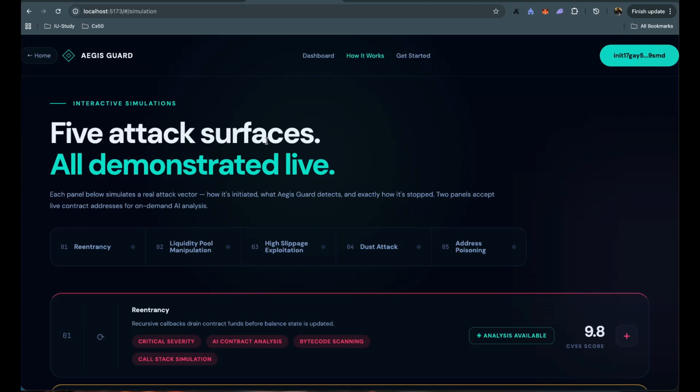These are the major means of attack where users lose their funds. So we have reentrancy, liquidity pool manipulation, high slippage exploitation, dust attack, and address poisoning. So these are the 5 major ways where crypto users are being attacked and how they lose funds on chain.